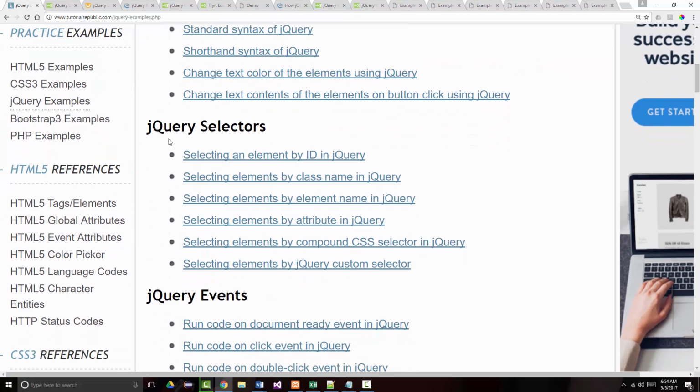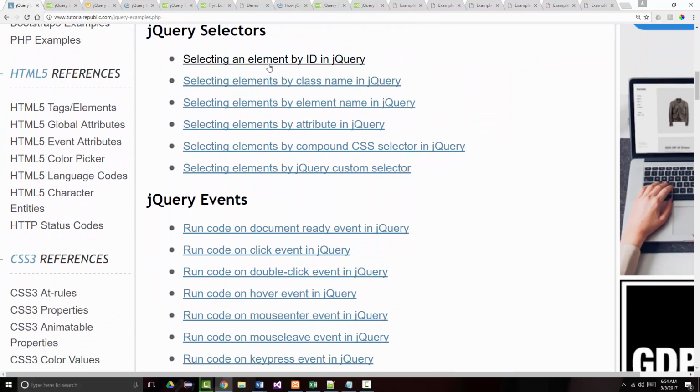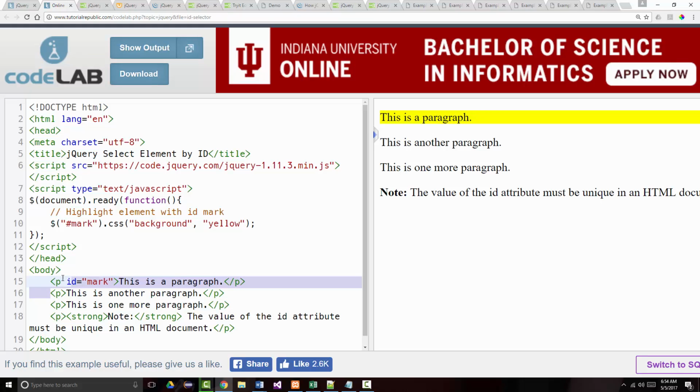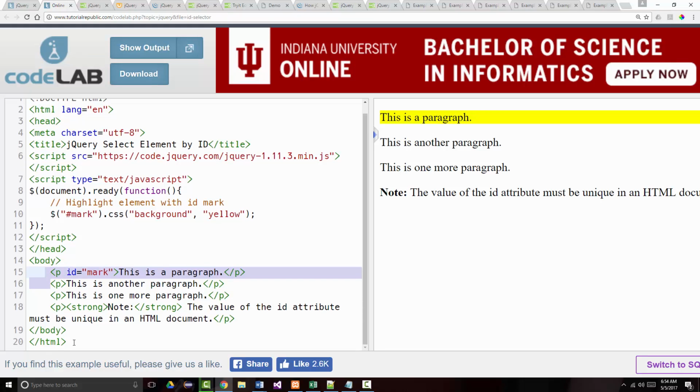All right. Selecting an element by ID in jQuery. You'll notice that this is very similar to the example that I showed you. In fact, let's grab it.